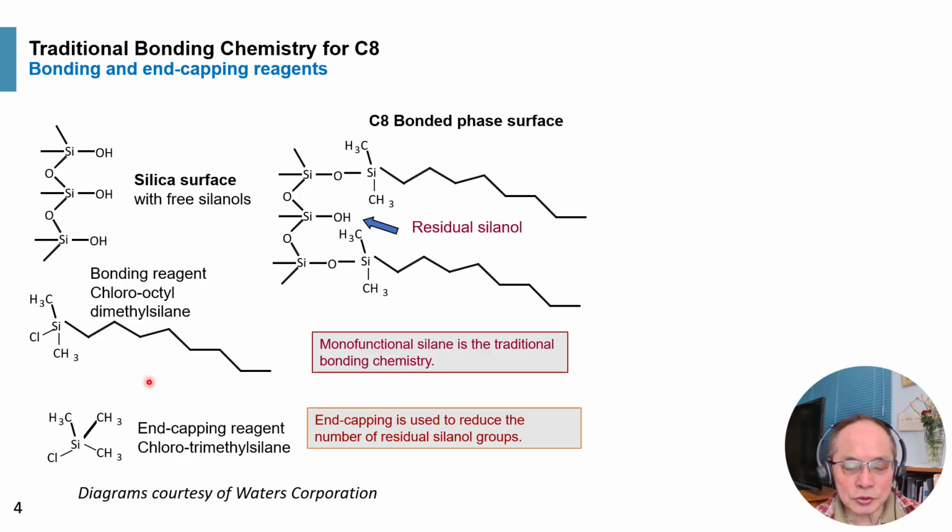Now, in order to reduce residual silanol groups, because most of the silanol groups are buried inside, sometimes because of the bulky group of the C18 group, not all the silanol groups are accessible, leaving a substantial number of residual silanol groups on the surface. In order to reduce the number and also the activity of that, we use an end capping reagent. And most bonded phases have been end capped to reduce the number and the activity of the residual silanol groups.